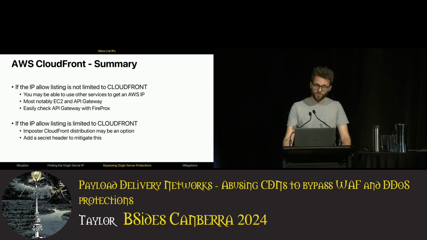So summary is, if you're not limited to CloudFront, you may be able to use the other services that we mentioned. Another note is that you can easily check the API gateway with Fireprox, which is an open source project that will just filter all your traffic through an API gateway. Fairly easy to set up.